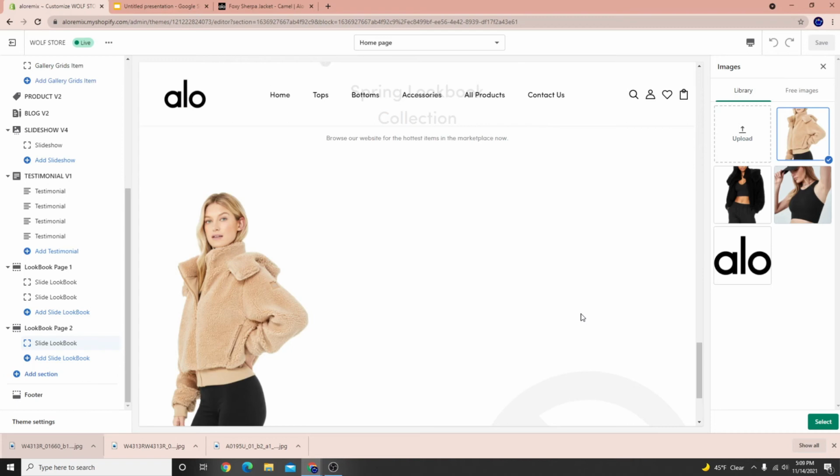Now let's talk about how to create a lookbook. There are two different types of lookbooks that you can create with the theme that I am using. You guys, like I said, can use whatever theme that you like. There are two different kinds: there's lookbook page 1 and lookbook page 2.